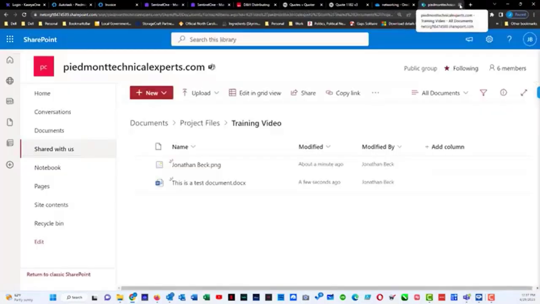The modified date again says a few seconds ago, and that is how you work with adding files, either by upload or by creation, to a SharePoint site using SharePoint Online.